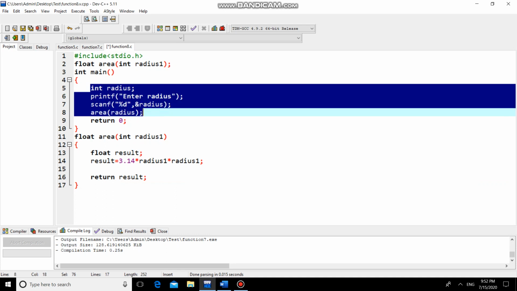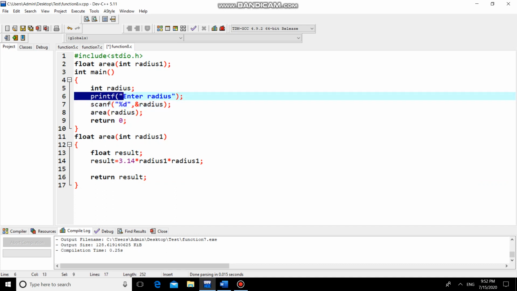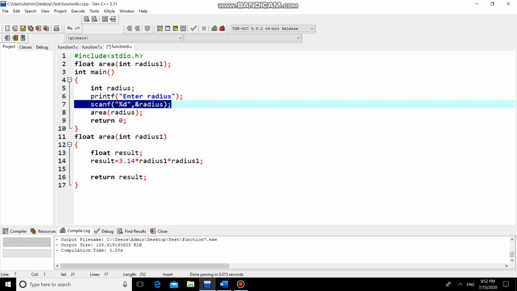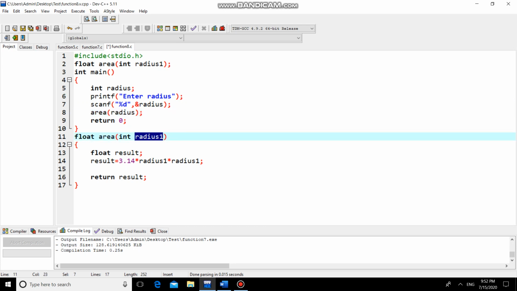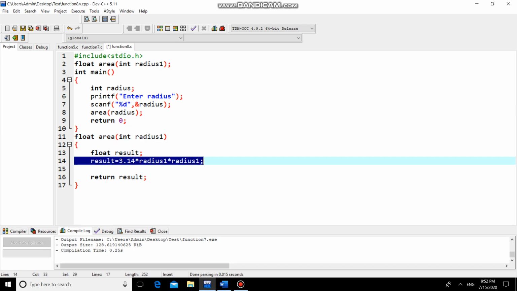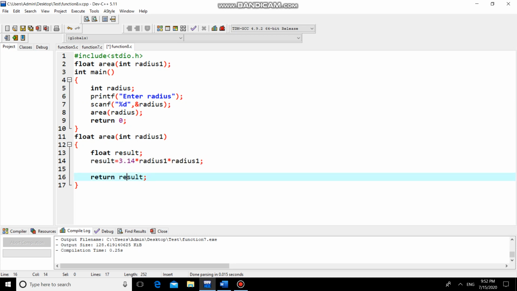When the program is executed, this message will be printed on the output screen, that is enter radius. User will give radius and then we are calling area function by passing that radius, so that value will be pasted in this radius1. Then area of circle will be calculated by using this formula, 3.14 into radius1 into radius1, and then area function will return the result back to main function.